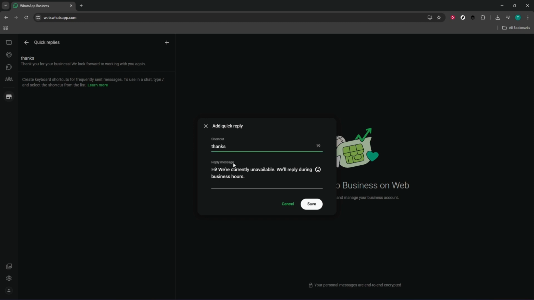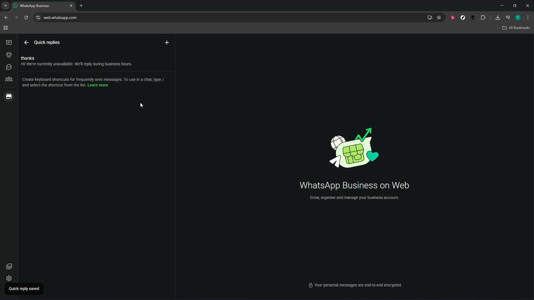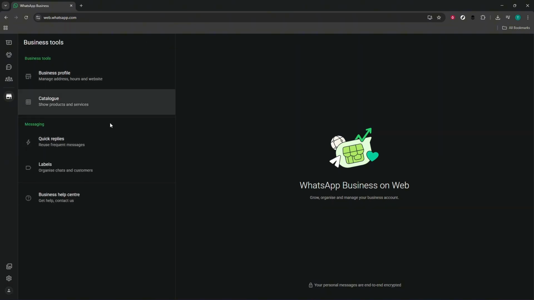When everything looks good, tap Save. Double check that Send Away Message is still turned on, and you're done. Your automatic reply will now go out based on the schedule and recipients you set.